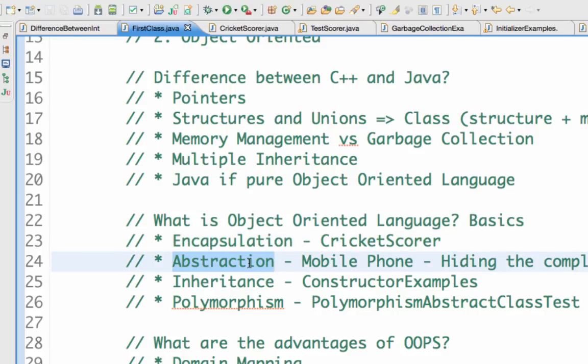Abstraction. The next important concept in object-oriented languages is something called abstraction. So what is abstraction? Abstraction is all about hiding the complexity. For example, let's just say you have the mobile phone. So in the mobile phone, when we dial the number and press the dial button, it automatically calls the number that we want to call. So there are a lot of things that happen behind the screen. So when you press the green button on the mobile, it has to do a lot of things.